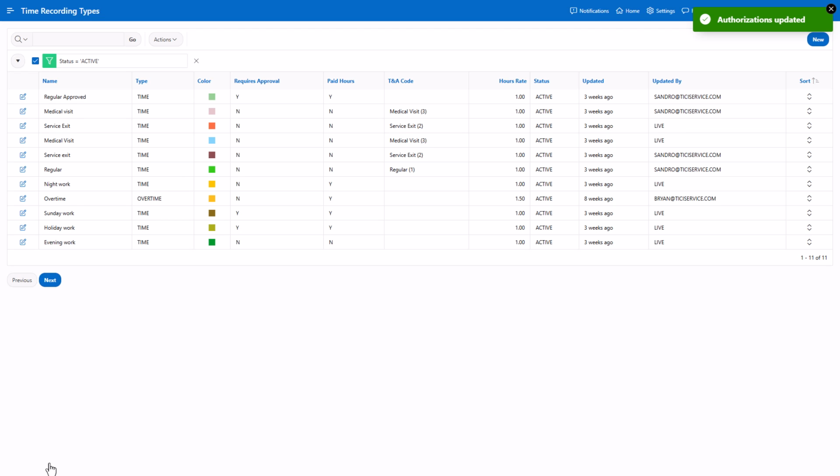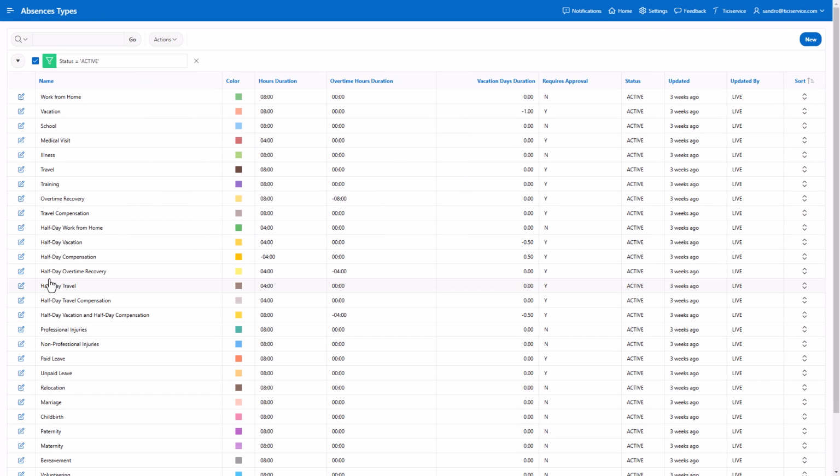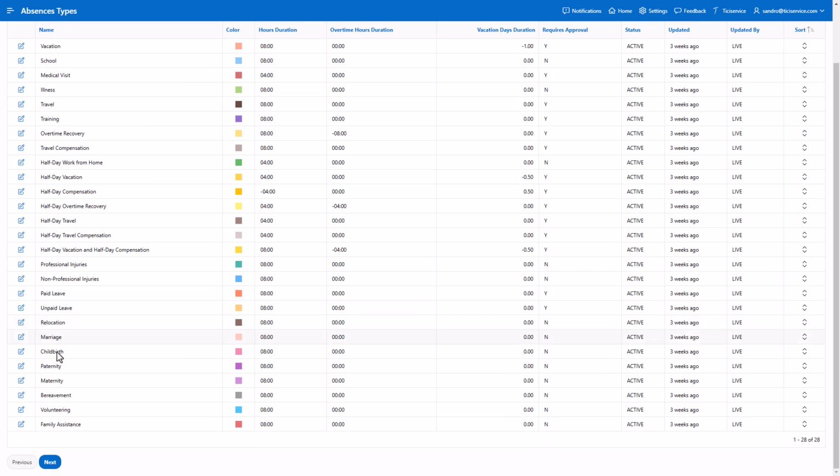Step 8. Time recording types. Time recording types are already pre-configured and do not require any modifications. However, if needed, new types can be created. In this case, we can proceed directly to the next step. Step 9. Absence types. Absence types are also pre-configured, so no changes are necessary. If there are no specific requirements, we can simply move forward.